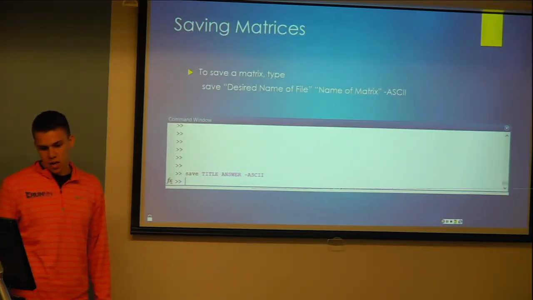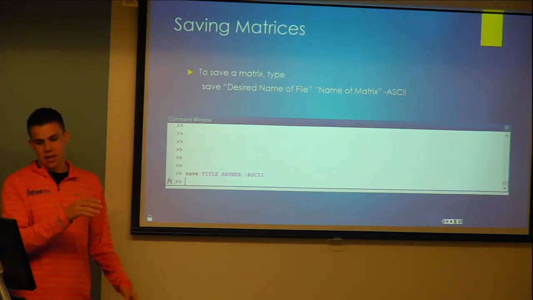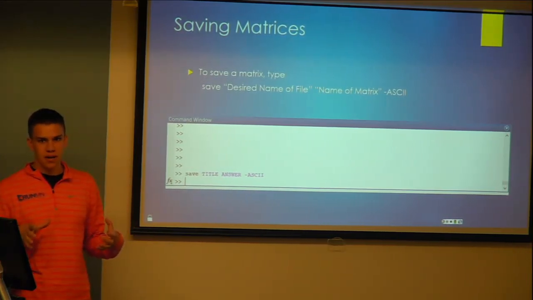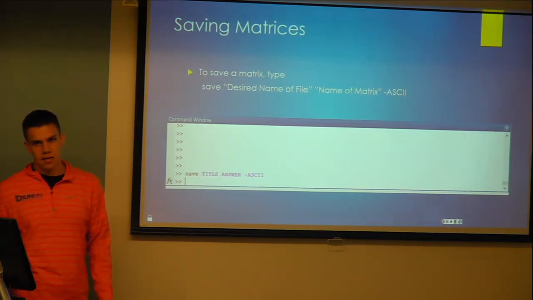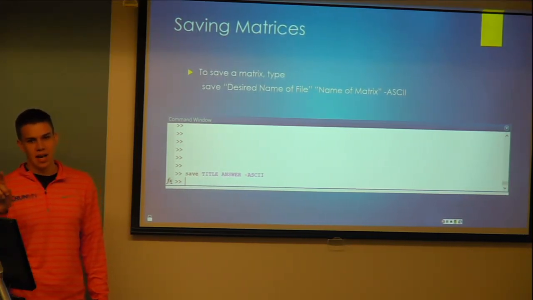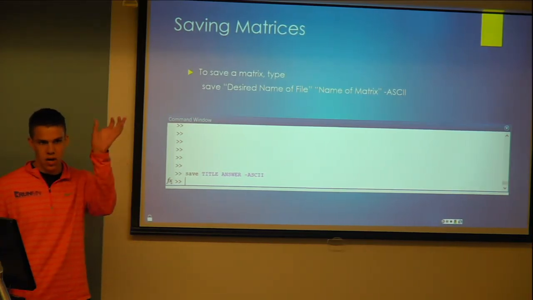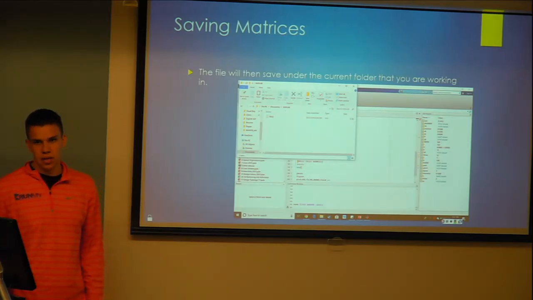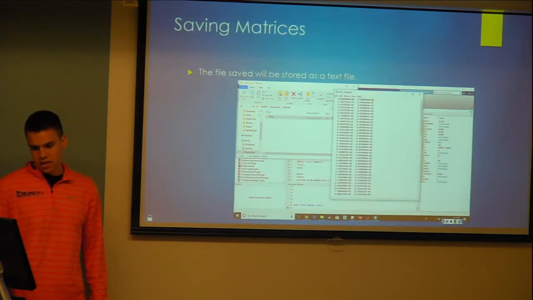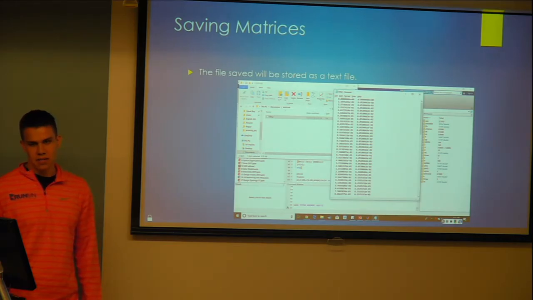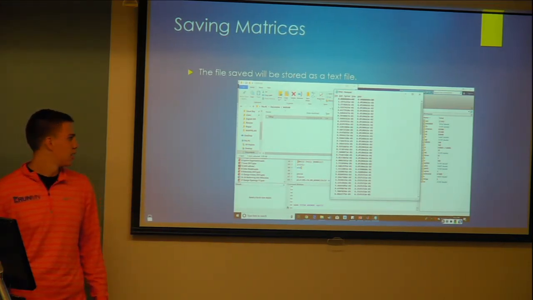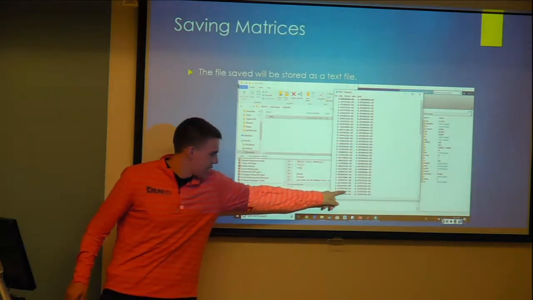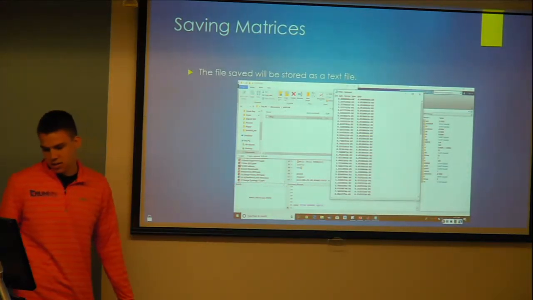To save it, you just type in save, then the desired name of the file, and then the name of the matrix you have. If you put -ASCII, it will give you a text file. That'll save it as a text file with 2 columns with all the data. It's in the folder that you are currently working in, and this is what it looks like with all your data. If you compare that, it would be the same. It just has 10 to the -1 notation.